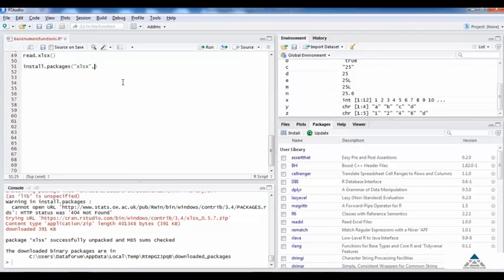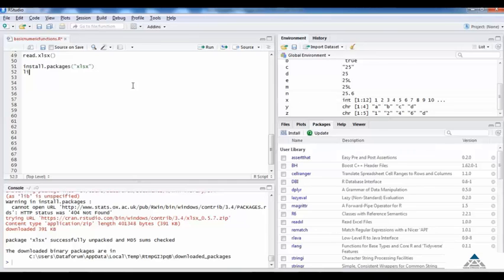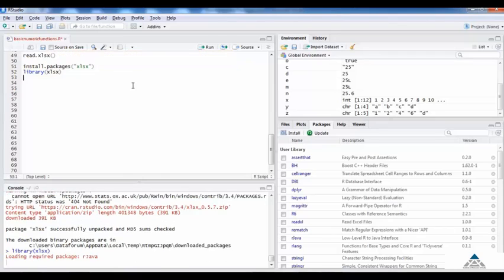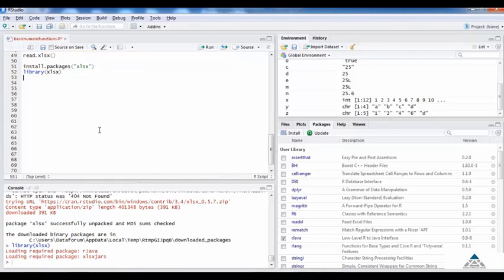Even though we have installed the package, it is still not ready to be used. Let us see how we can do that. Write library, and inside parentheses, xlsx. Now the package is ready for use. Let us now try to import an Excel file.